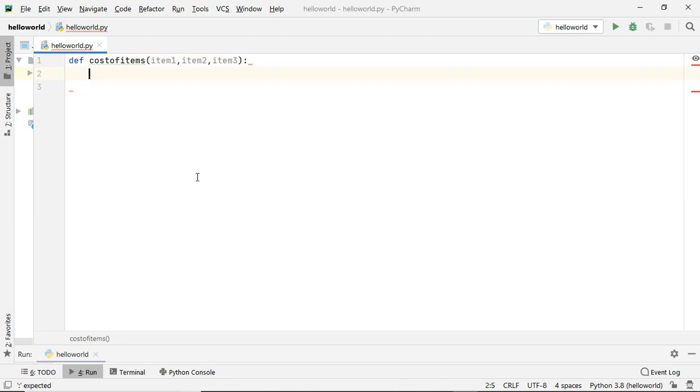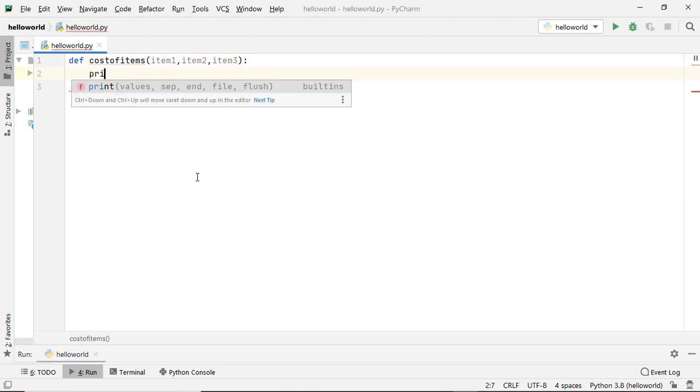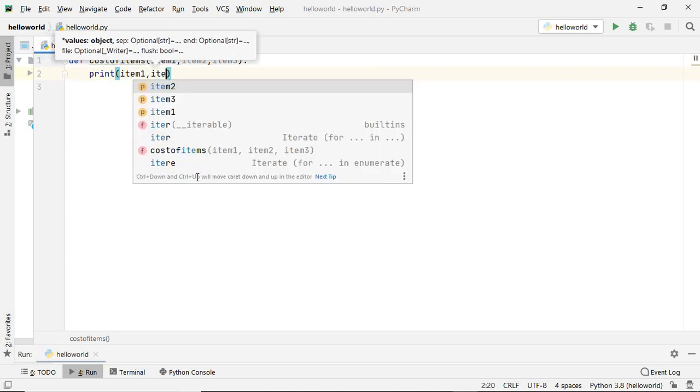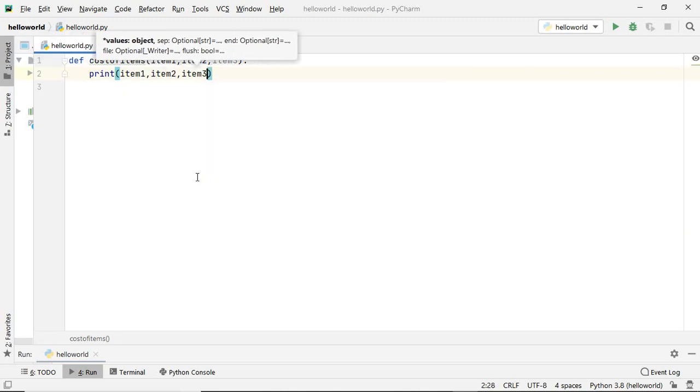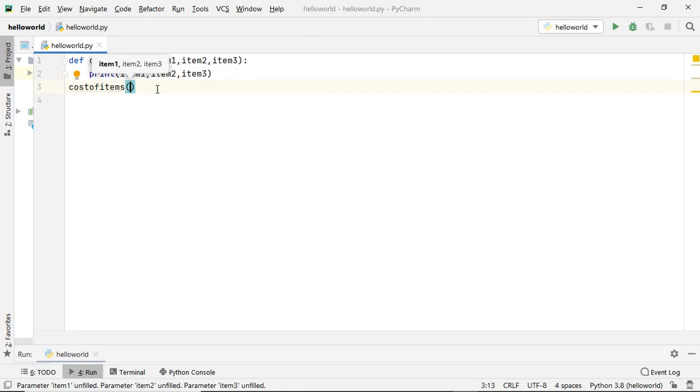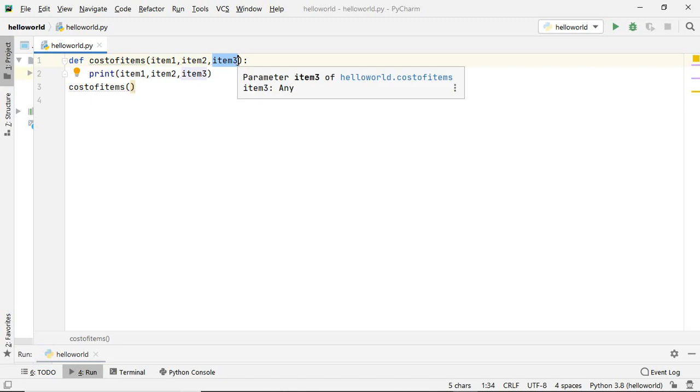So this function is having 3 arguments and we need to print the value of all of them: item 1, item 2, item 3. So when we call this function, we need to pass 3 values in sequential order. The first value will be stored inside this item 1 variable, the second will be stored in item 2, and the third will be stored in the item 3 variable. And you can have as many variables as you want, and the sequence will go on.